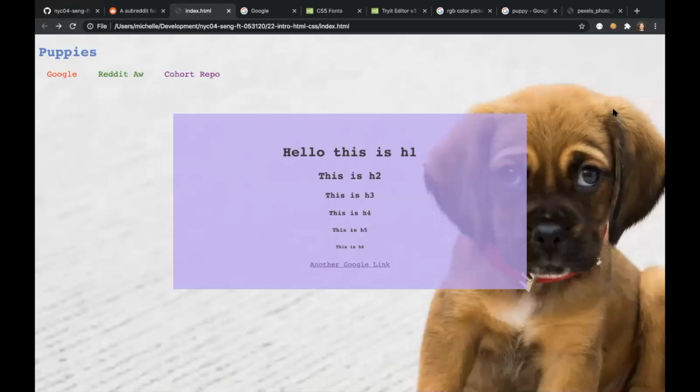So we did a lot here. We created like a type of nav bar with a header. We created this container in the middle of our page that shows some information about our fake website. We made a background for our website. And we also changed the opacity of this.